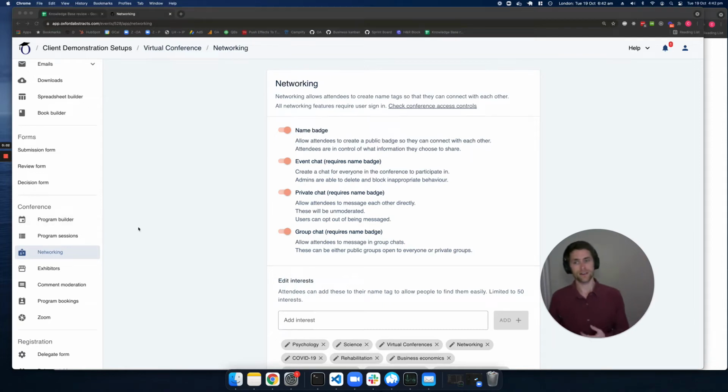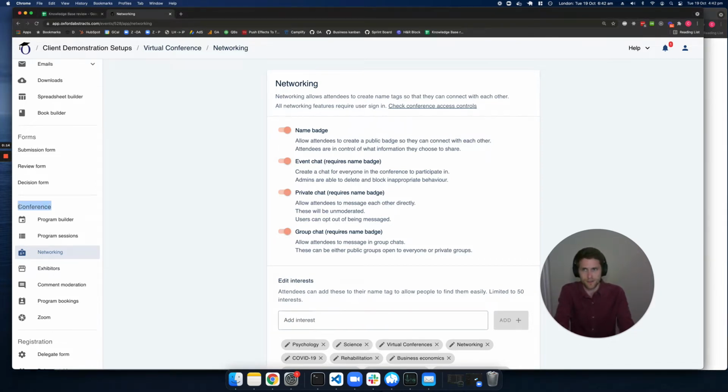Okay, so in this video, we're going to be having a look at how we can set up the networking feature for the online conference. So all we need to do is go down to the conference section on the left-hand side, and then we go to the networking tab. So this is where we configure how the networking can occur on the online conference.